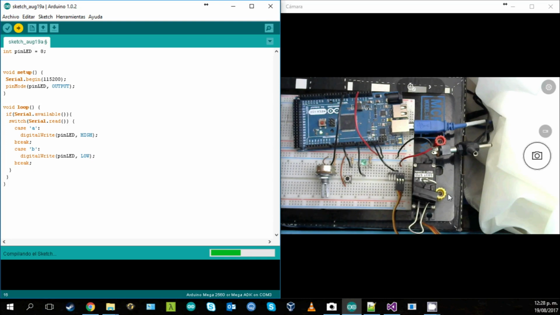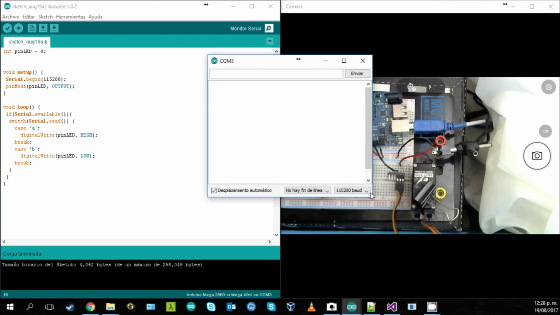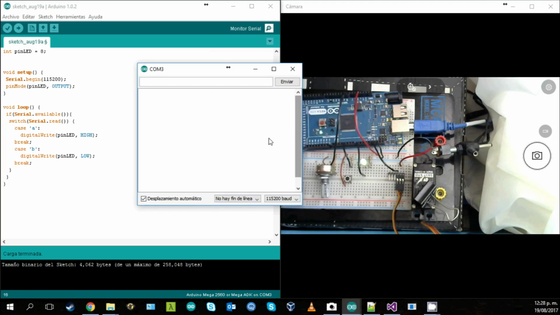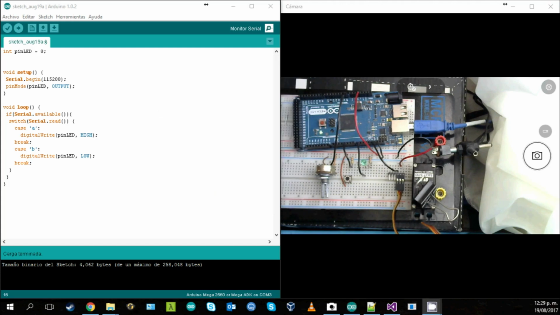It will start uploading the program to the Arduino. Yes, it did. So I'll open a serial monitor. Remember to set it to the same baud rate as here. So I'll write down an A. Oh, it's turned on. Off, on, off, on, off. Okay, so this is working.